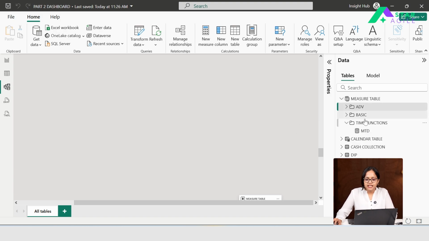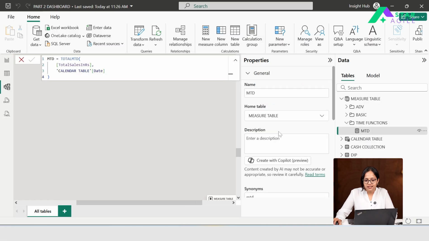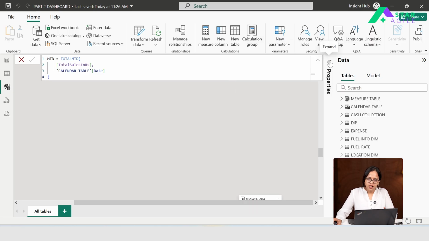Here, in order to perform this operation, please remember that you have to be in the data model view, and if you expand your property pane, you will see the display folder where it belongs to. Okay, with that note, let's write another 2 functions, that is the total QTD and YTD.